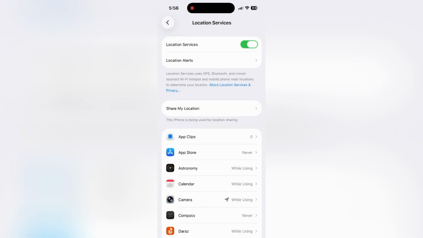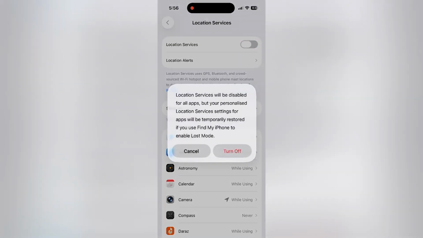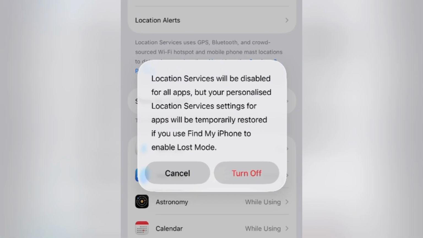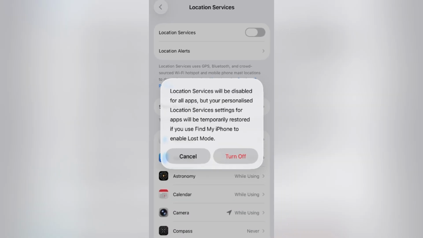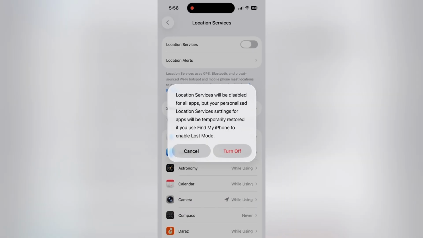Now, tap the toggle next to Location Services to turn it off. A confirmation message will appear explaining that turning off location services will disable location access for all apps and services on your device. Tap Turn Off to confirm your choice.